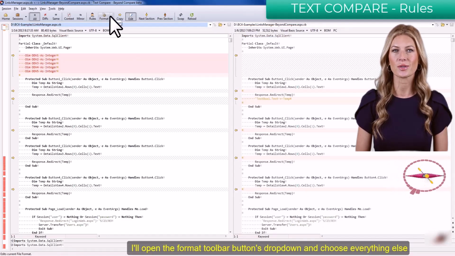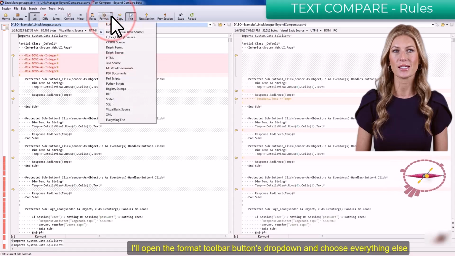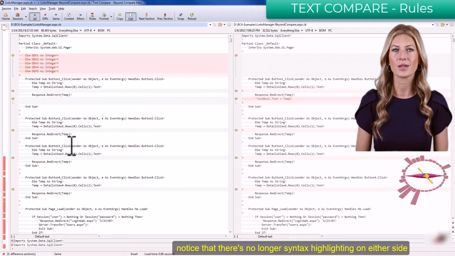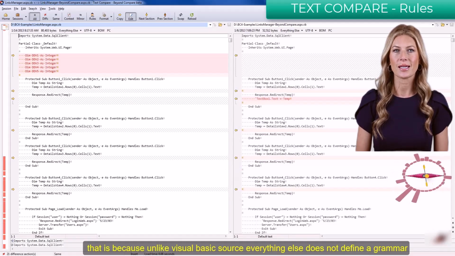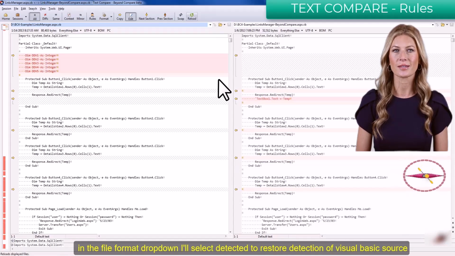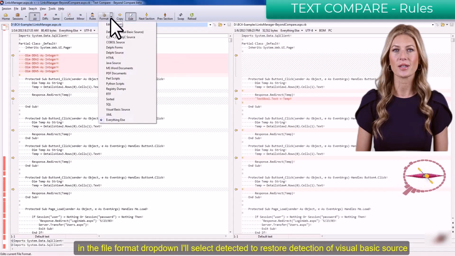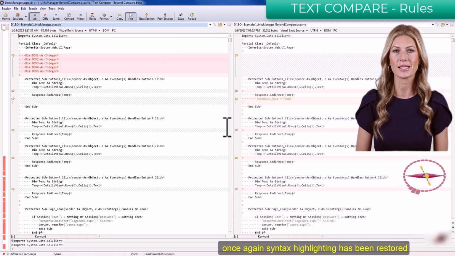I'll open the Format toolbar button's drop-down and choose Everything Else. Notice that there's no longer syntax highlighting on either side. That is because, unlike Visual Basic Source, Everything Else does not define a grammar. In the File Format drop-down, I'll select Detected to restore detection of Visual Basic Source. Once again, syntax highlighting has been restored.